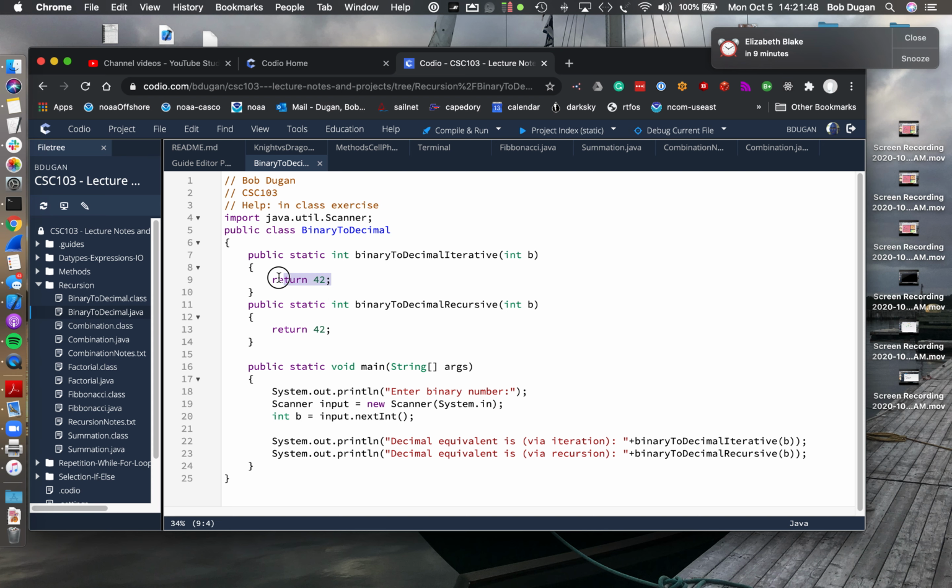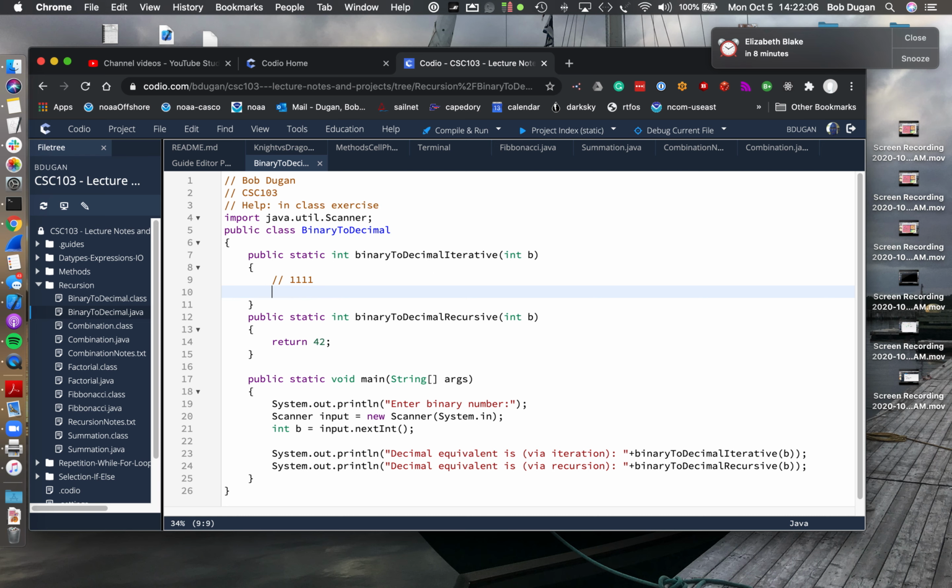All right, so let's think about an iterative solution to this problem. Let's look at 1, 1, 1, 1. I'll put this in comments. What we'd like to do is take that 1, 1, 1, 1 and break it up into chunks. We want to separate each one. Another way of saying this is we'd like to break this number up into its digits. If we can break the number up into digits, we're going to be making some progress, right? So let's do that.